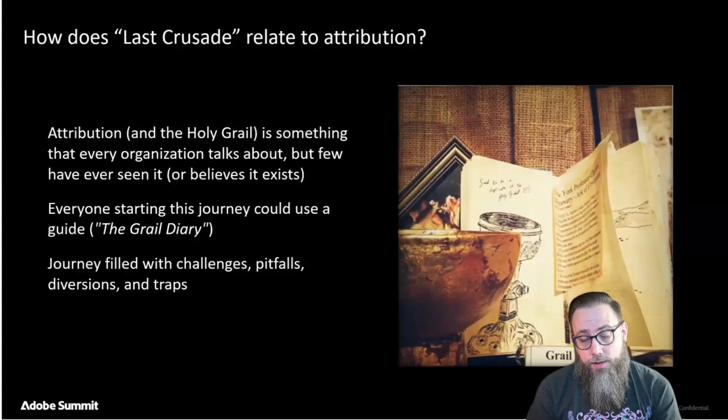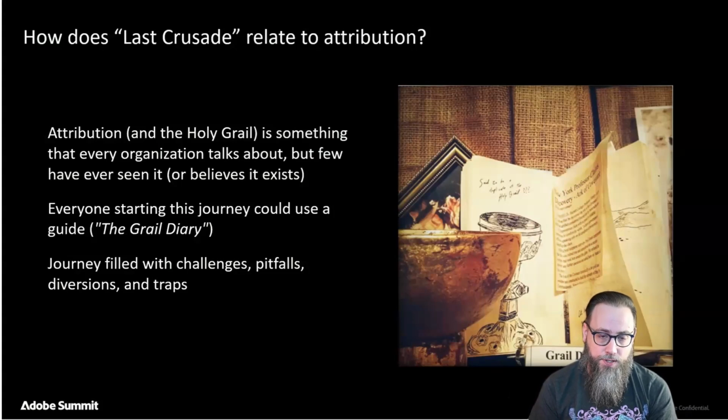But they got into how do you link that Last Crusade metaphor to attribution? And they talked about it being the Holy Grail, obviously, and that starting this journey is like Sean Connery's Grail diary. If you haven't seen this movie, your homework is watch this movie, then watch this session, because it's a fantastic film. But there are challenges and pitfalls and diversions and traps all throughout the way, and attribution is not an easy topic to talk about. Everybody's got a point of view.